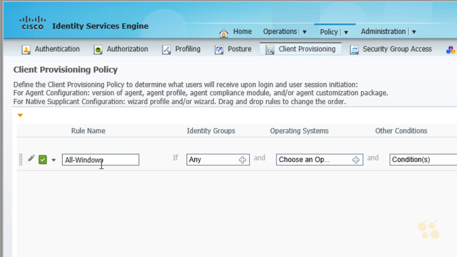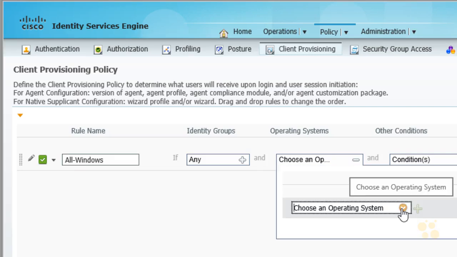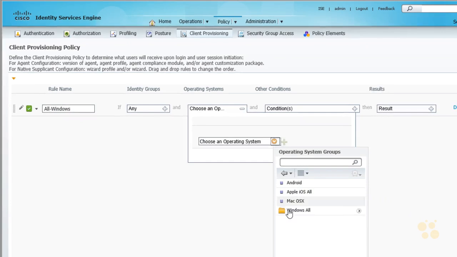In this rule called All Windows, let's go ahead and specify by clicking on the plus symbol in the Operating Systems column, let's choose the operating system of any version of Windows. Now we could expand that and we could indicate specific versions of Windows are going to be required to have an agent running. Or if you and I want to require that anybody running Windows, regardless of version, needs to have an agent running, we could go ahead and use the back arrow here and just simply select Windows All.